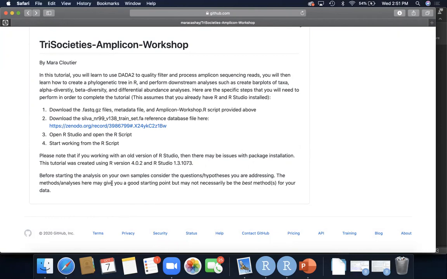So the first one is that if you're working from an older R version or an older RStudio version, then there may be some initial issues with package installation. And the easiest, best way to deal with that is to just update your R and your RStudio and then try and reinstall these packages. Because sometimes there's just compatibility issues where you can't even get the R package to install on older versions.